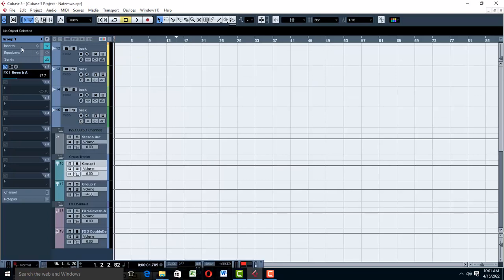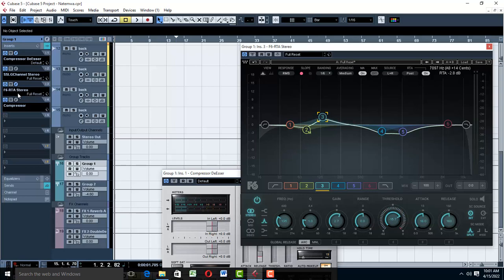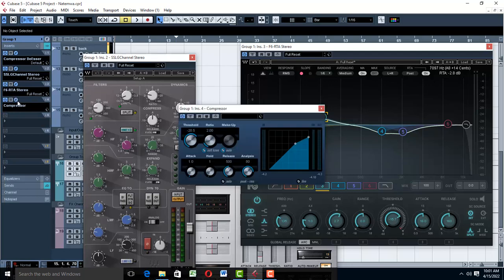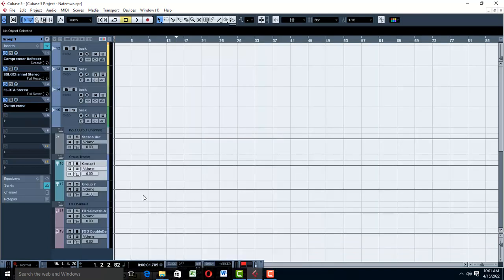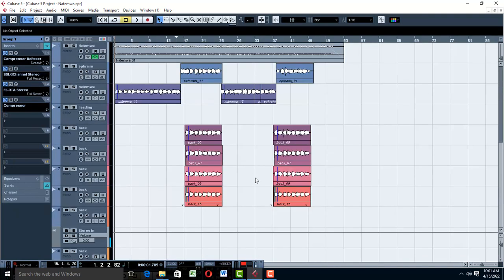So this is how far we have gotten so far. Let me come to my inserts. We have compressor de-esser, we have F6 RTS stereo, we have SS LG channel, and we have compressor. So these are the four plugins that we have. And of course, apart from the reverb, we also have reverb, and the reverb that we are using was mentioned in part number 1. So this is how far we've gotten.